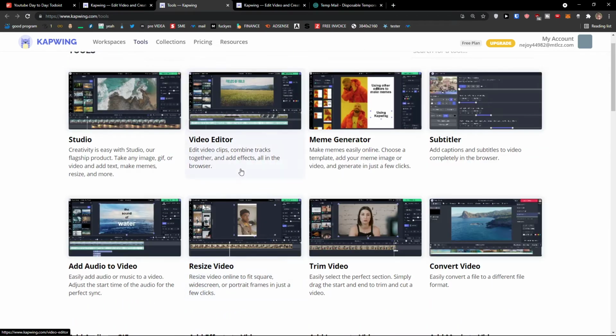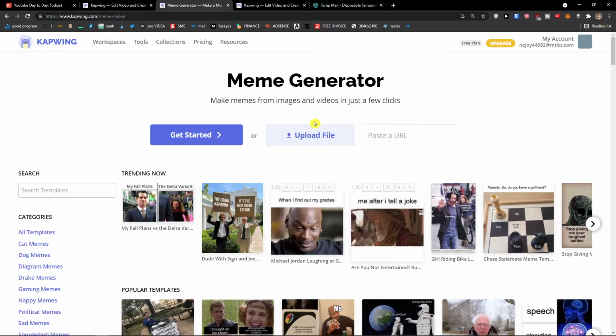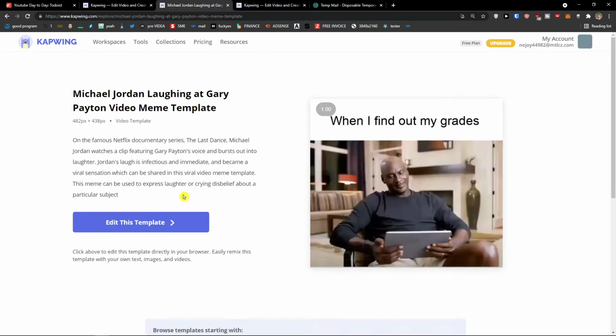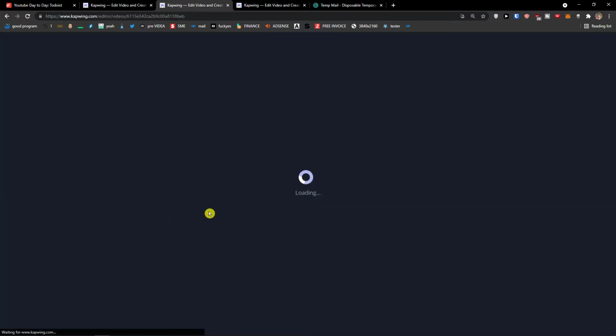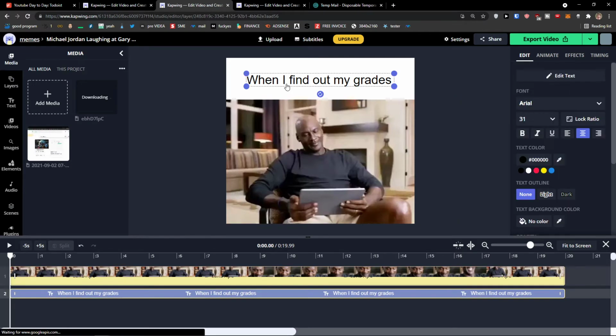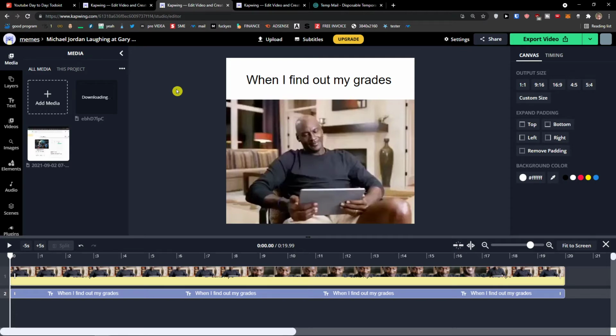And in a moment when you click here and click a meme generator, then I'm going to click on, let's say, this meme here, and then click edit this template. And I can start literally editing everything about the template. And okay, so here I'm going to show you how we can use the studio, how we can edit things, how we can add audio and everything.